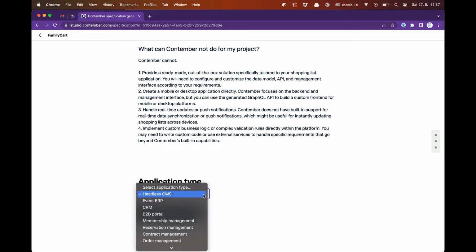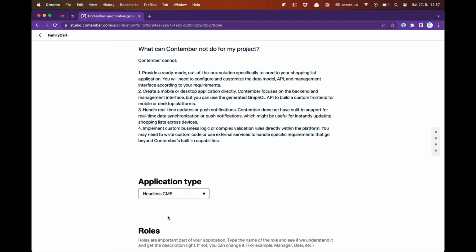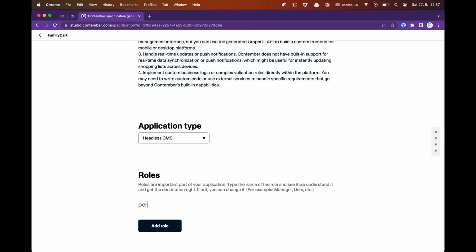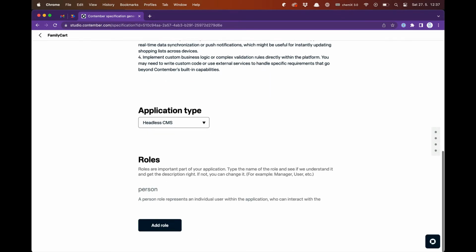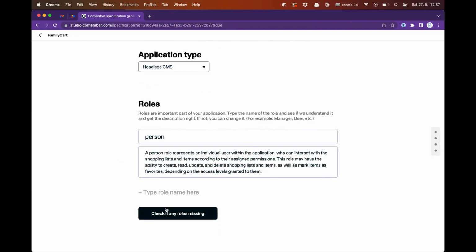There are several basic concepts of applications. In our case, Ember chose a headless CMS which also meets our needs. We continue to define user roles. In our case, we will use only one user role for this example, which is person. After checking the user roles, we proceed to the user flows.